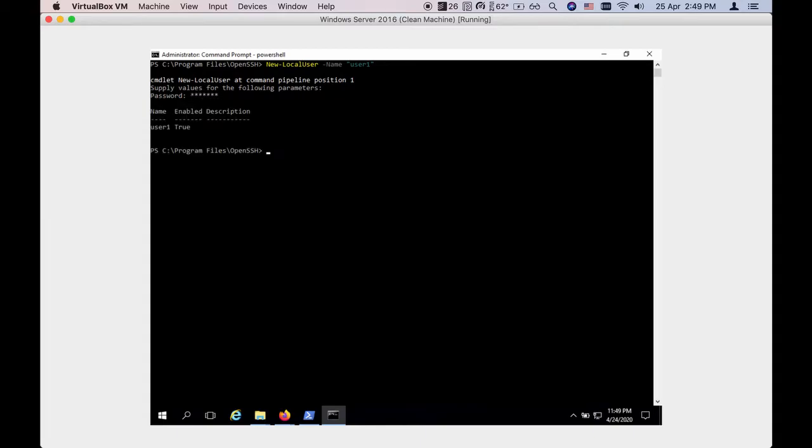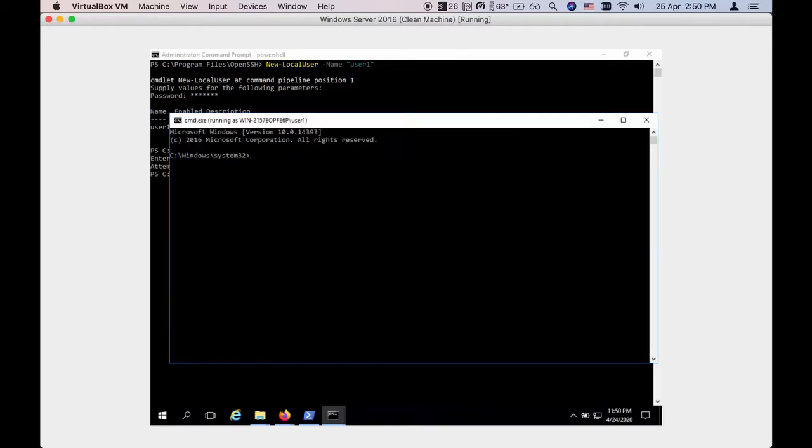Okay, so after we have generated the user account, what we want to do is we want to log in as the user, and we want to generate a key pair for that user. So let's log in on behalf of this user by using the runas command, and okay, let's run cmd, and let's provide the username. Okay, so now we have a command prompt running as that user.